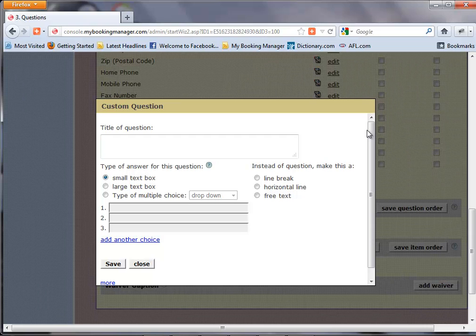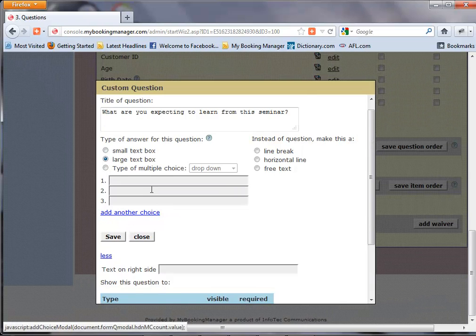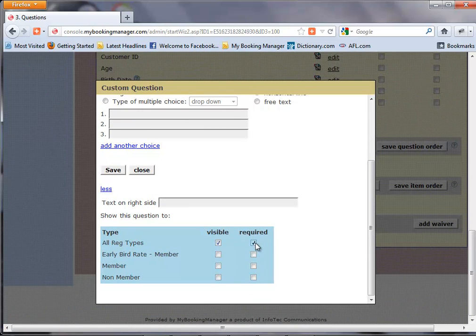We want to make this a question that they have to answer, so we click on the More link and check the Question is Required box like so. Then we save the details.